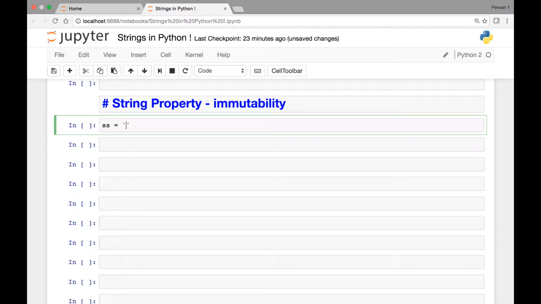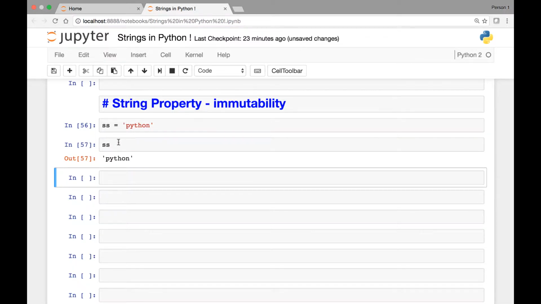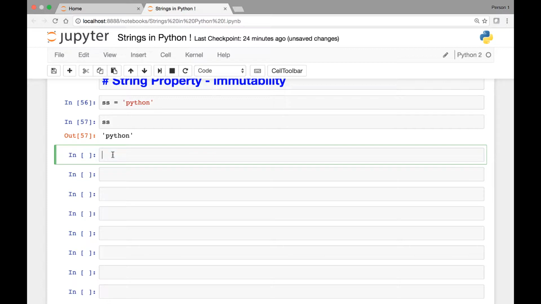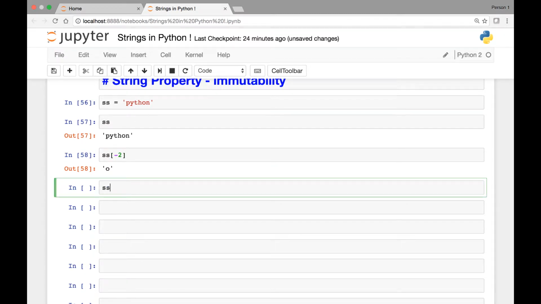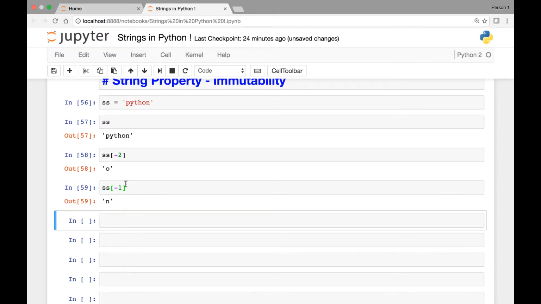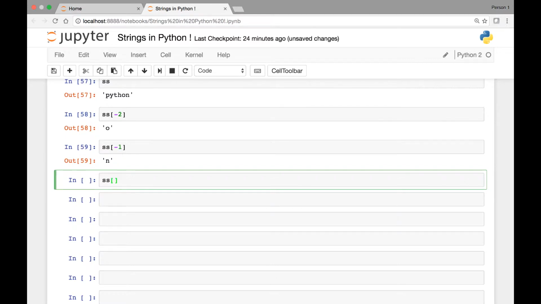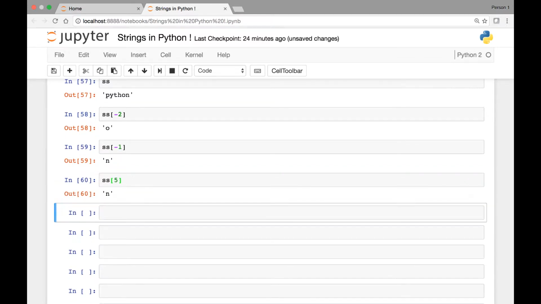So let's say we have a string called Python, and if we call our s, we get Python. That's our string, and we've seen that we can access any of these elements by indexing it. For instance, if I want to grab o, I can say s at index -2, and I get o. If I want to grab the last element n, I can say s at index -1, or I can say s at index 5, since the indices are 0, 1, 2, 3, 4, 5. That will give me n.